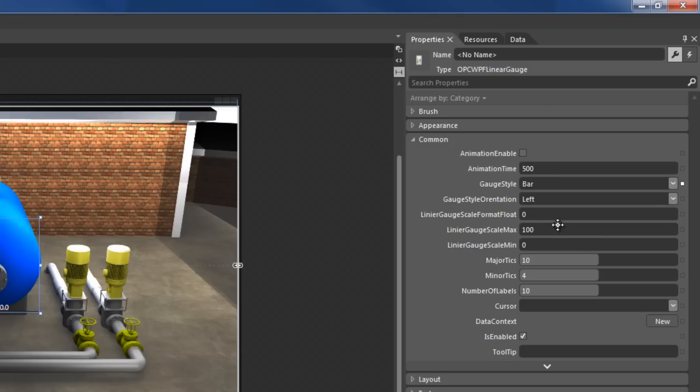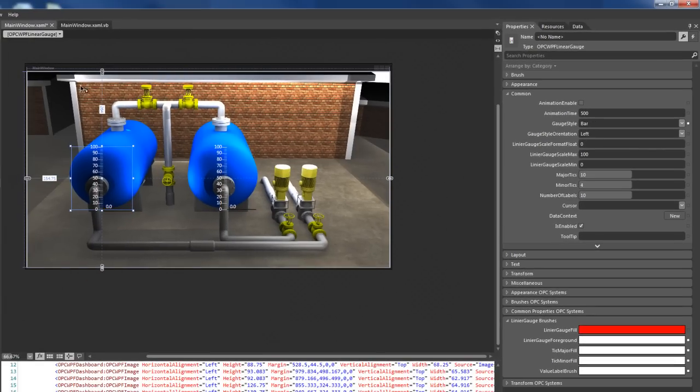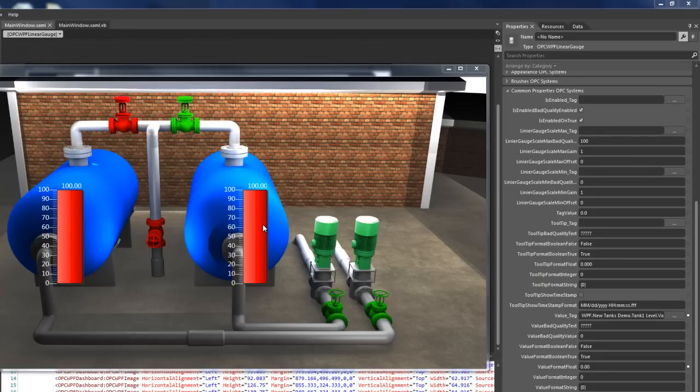Let's make that a bar for both of those. Now let's run our application one more time. And there we go. Both tanks are 100% full. And we can now start adding some switches to control the valves, the motor, or the valves and the pumps.